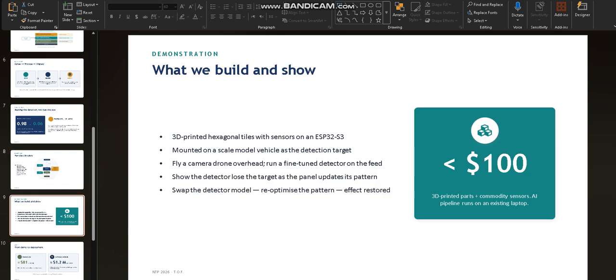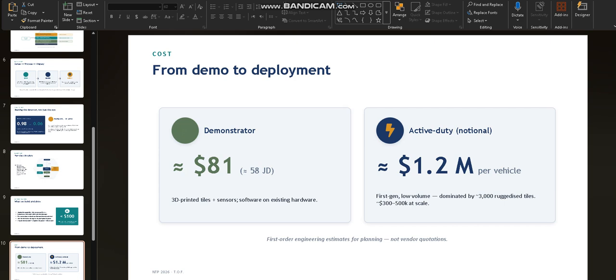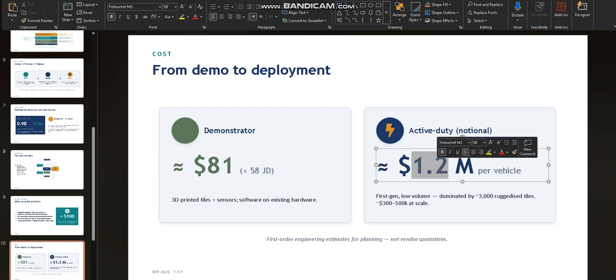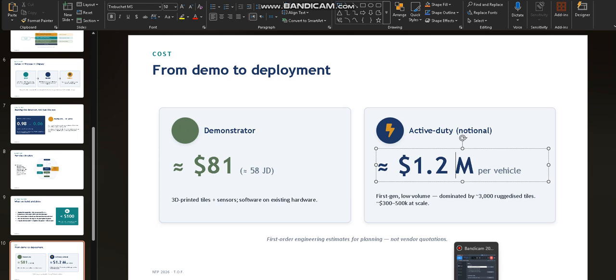Based on the estimates, we actually reach between 58 to 70 JDs. Now, for actual battlefield deployments, it can go from 300,000 all the way up to 1.2 million. This depends on the vehicle and the scale at which you're using, and this also includes things such as thermal and night vision capabilities to hide them.